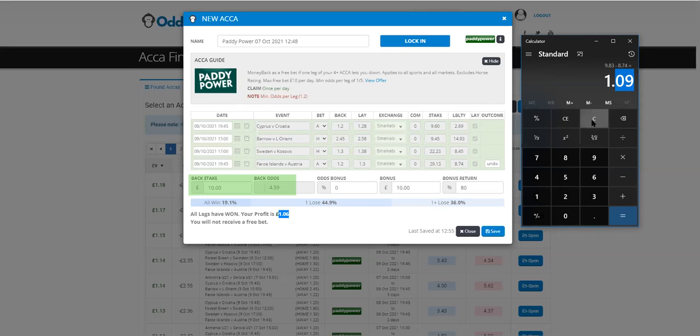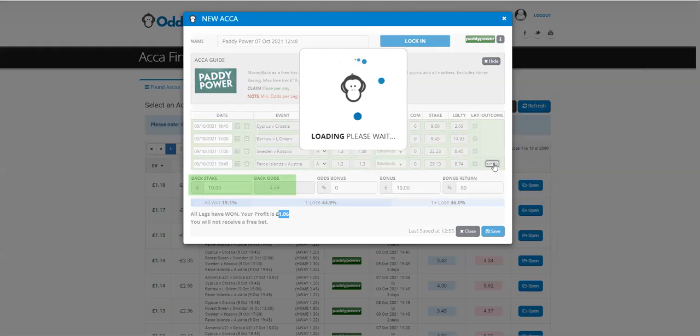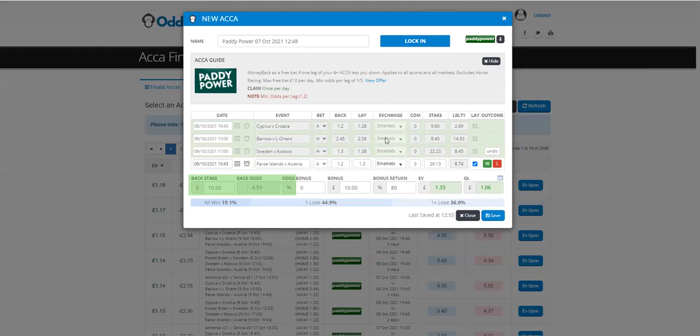And it doesn't matter which way you split this. The two scenarios I've shown you so far: the first one where both of the legs lost, so we don't get a free bet, but it's over and we made a profit. This is where all teams won, and we still haven't got a free bet, but we still made a profit. The only other permutation, it doesn't matter which teams win and which teams don't win.